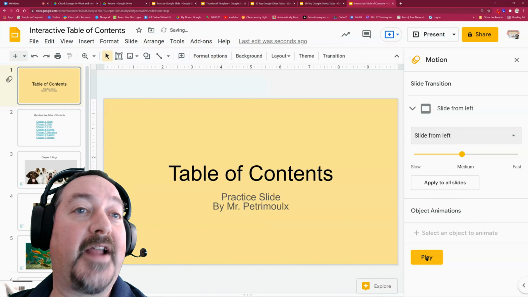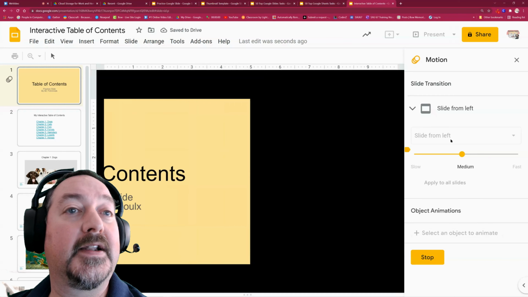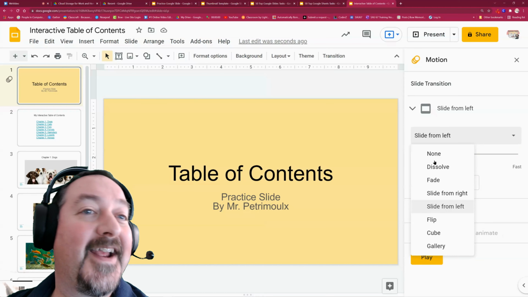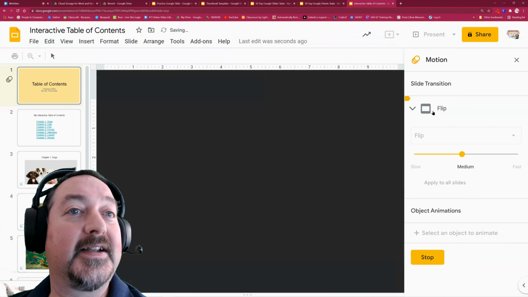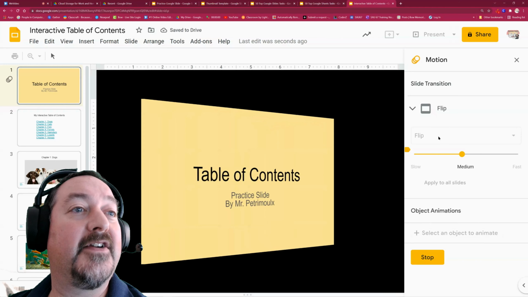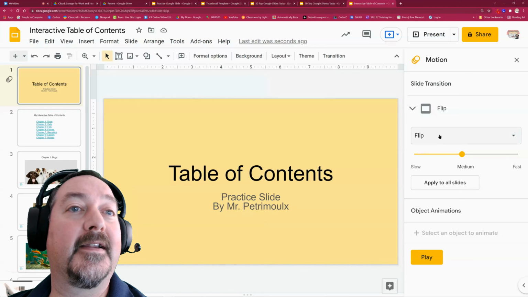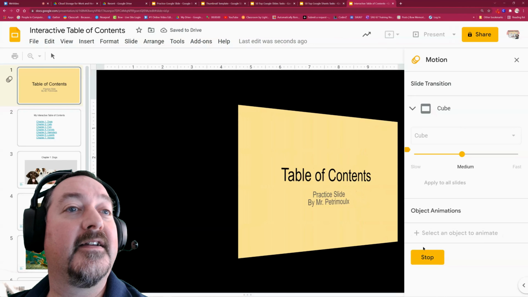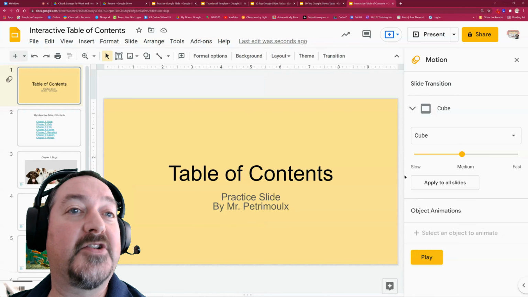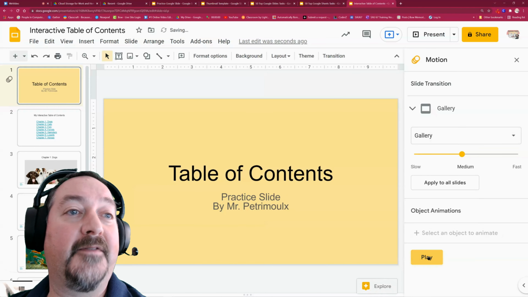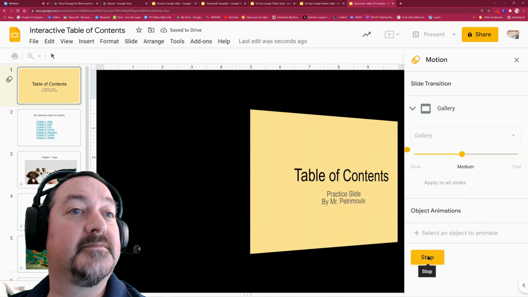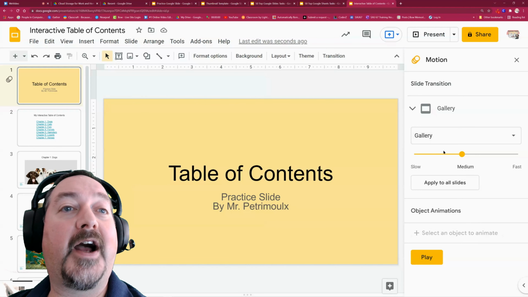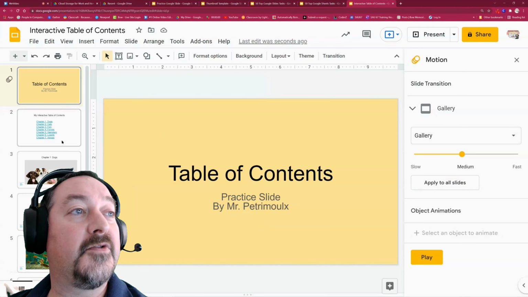So you can also slide from the left. And then, hit that stop button. I always forget. Flipping. Here is the flip. Okay. The cube is one I kind of like. Kind of gives it a three-dimensional kind of feeling. And then the gallery. It's kind of a sideward slide. I like that one. So you can apply to all slides if you want to do that.